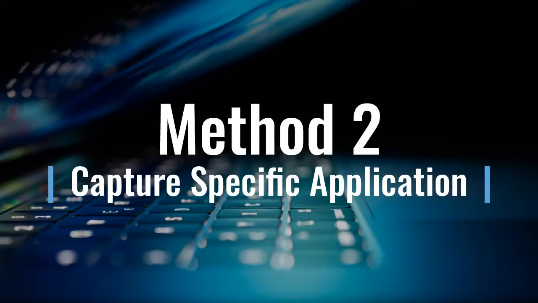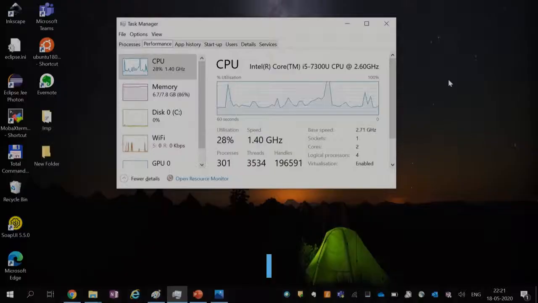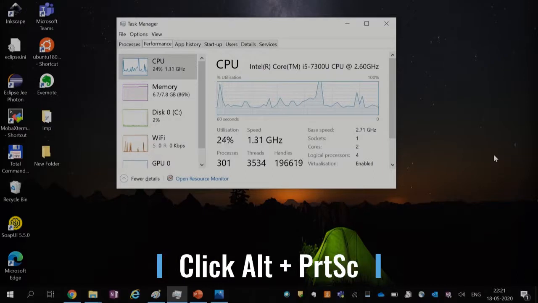In method 2, we will learn how to take a screenshot of a specific application. Now I don't want to take a screenshot of the entire screen. All I want to do is take a screenshot of the Task Manager application. So I will go to the Task Manager and I will click on the Task Manager window. Then I will click on Alt plus Print Screen. It will take a screenshot of Task Manager application only.